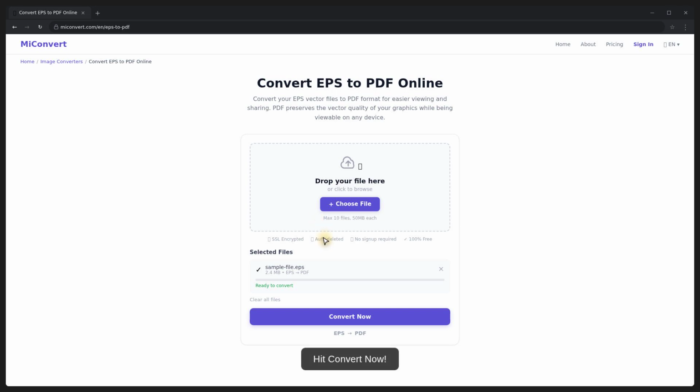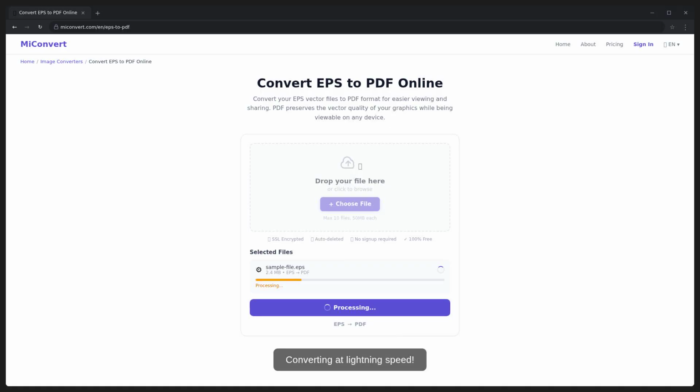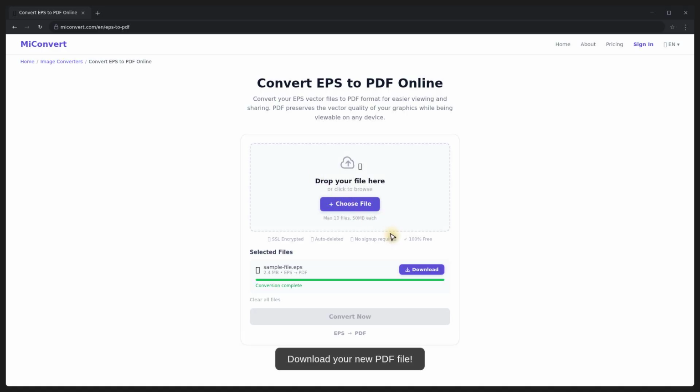There it is. File's loaded and looking good. Now, just smash that Convert Now button and let the magic happen. Look at it go. The converter is doing its thing. This is seriously fast. Just watch that progress bar fly. And we're done. That was quick, right? Click Download, and your shiny new PDF file is all yours.